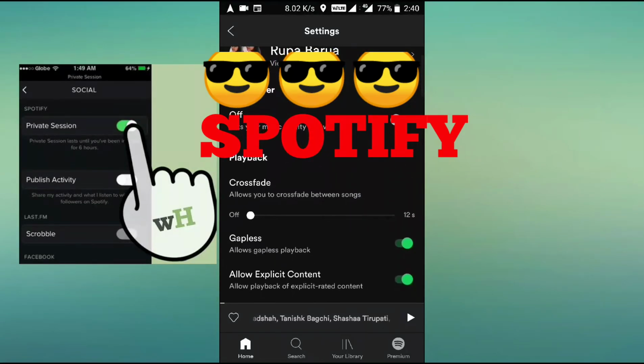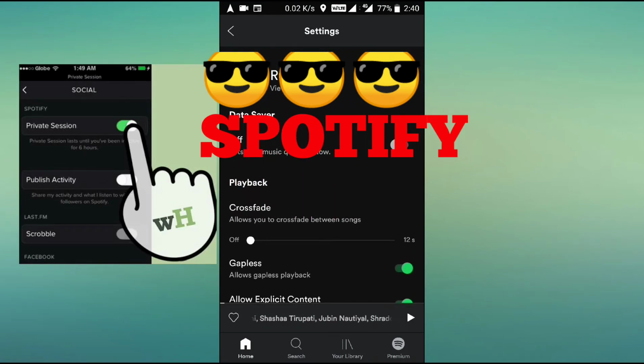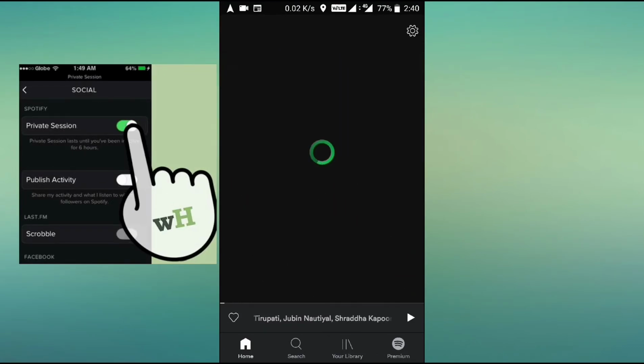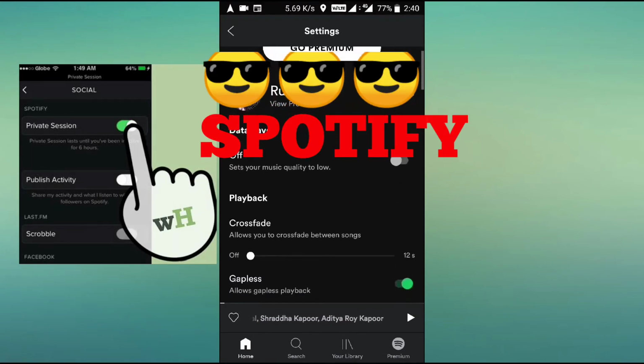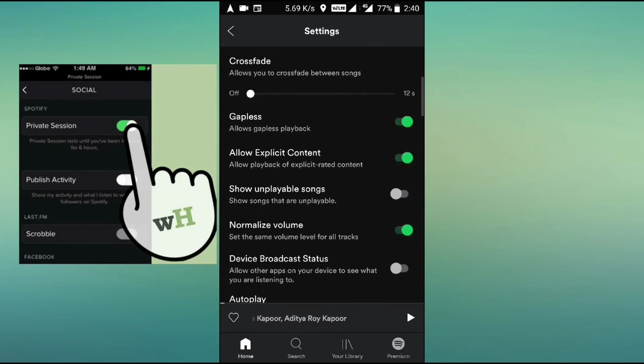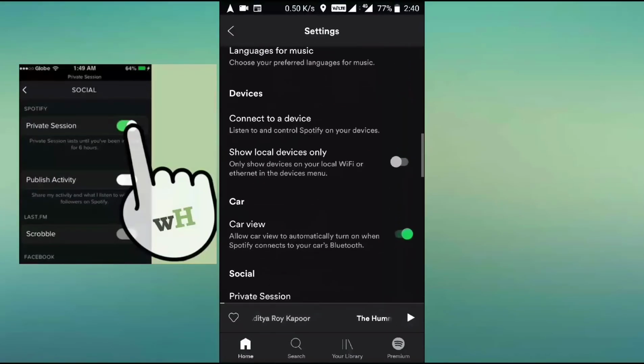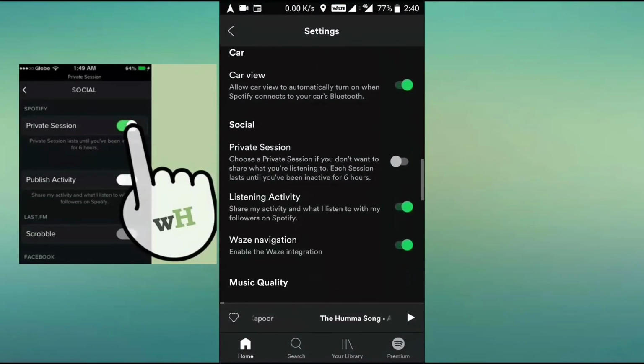So what can we do? We can go to the settings. You can see the setting icon at the top right. Click on that, and I will quickly scroll down to social, and under that you see this option private session. Choose a private session if you don't want to share what you are listening to, like don't even share it with the algorithm of Spotify.